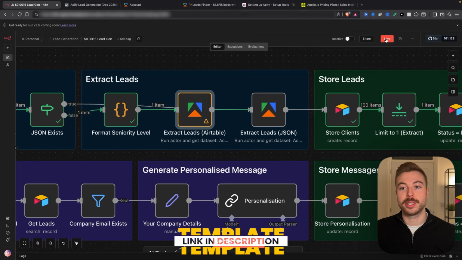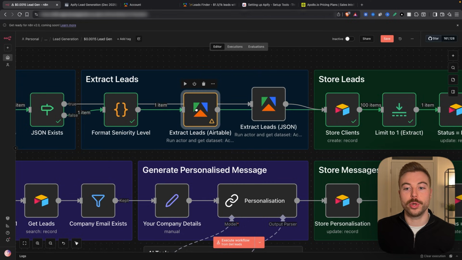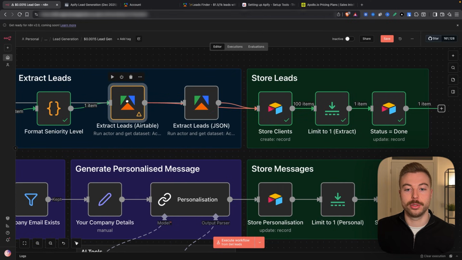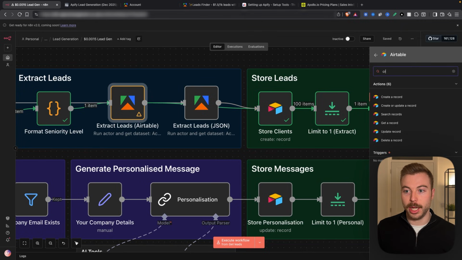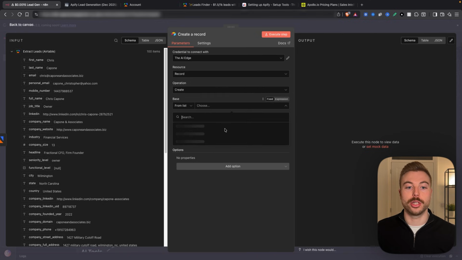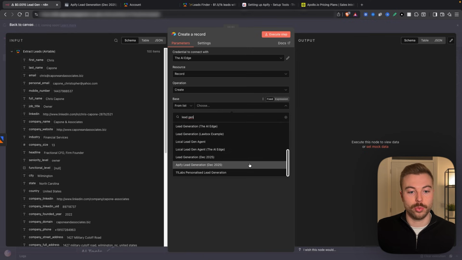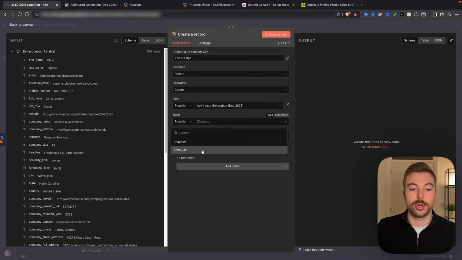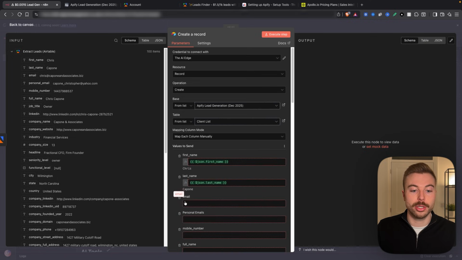What we're then doing is simply passing this across. So we've got option 1 or option 2, and then we're going through to our Airtable node. What we're using in here is a plus Airtable, and this time we're using create a record instead. We're going to choose our base, which again will be lead gen, and we're using Apify lead generation, which is this one. Again, we're specifying we want all of the information to go into client list, and then you simply want to put across all of the different information that you need.